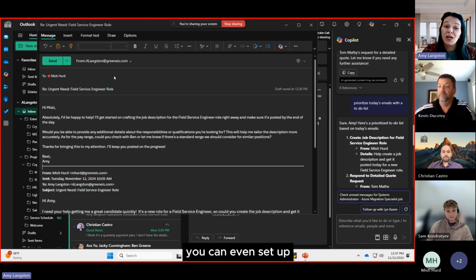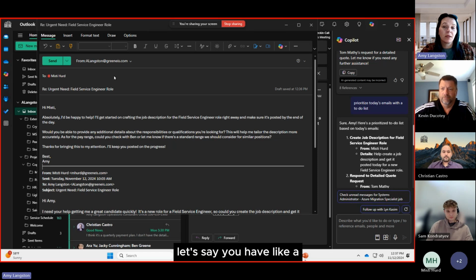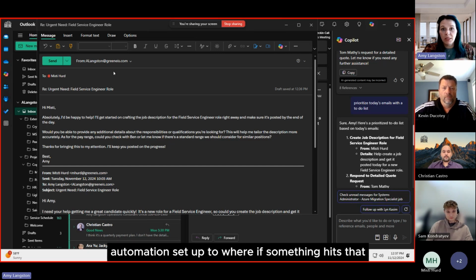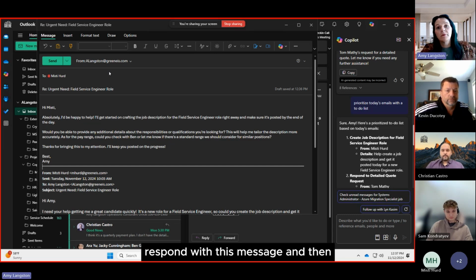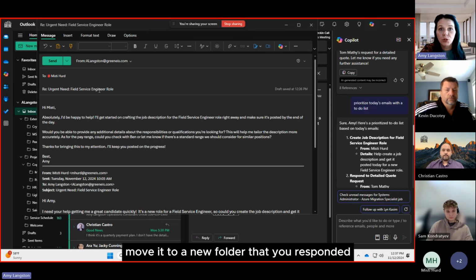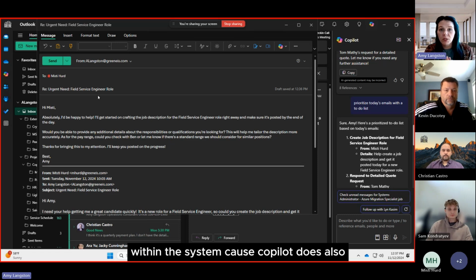You can even set up, I believe, some Power Automate functionality to where, let's say you have an about us or contact us web email, you can have automation set up to where if something hits that, it does something with it. So it could store it, move it to a file, respond with this message, and then move it to a new folder that you responded. You can set up all kinds of functionality within the system because Copilot does also work to help produce code for Power Apps such as Power Automate.